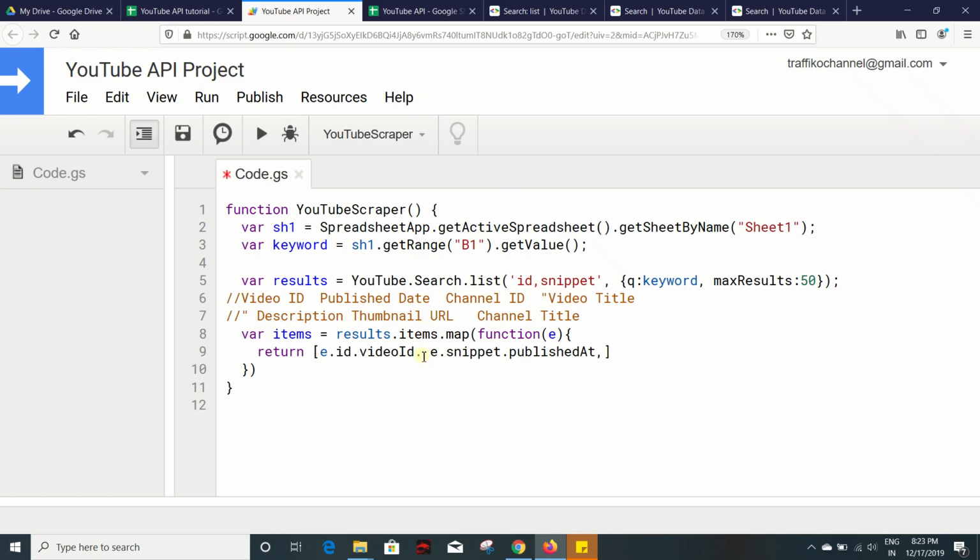So just separate each and every item with a comma. And next I need to get the channel ID, and it is also present inside the snippet. So let's put snippet first and channel ID. And next thing I want to get the video title, which is also present inside the snippet object. And the URL is quite a tricky one. Let's come back to the URL later after referring the documentation.